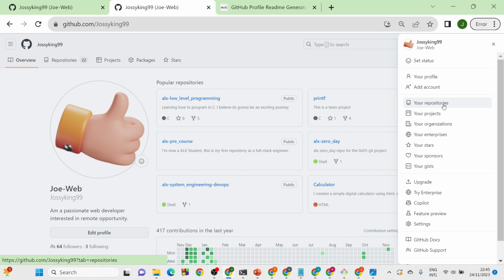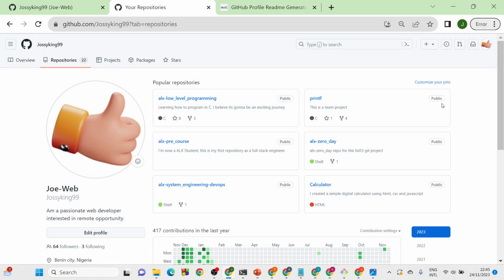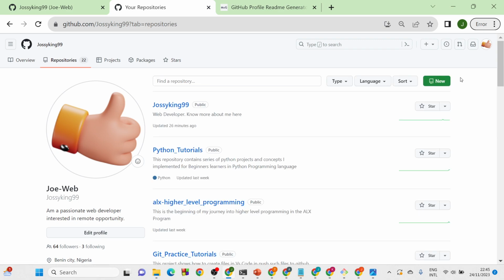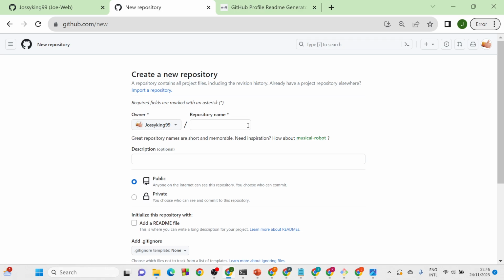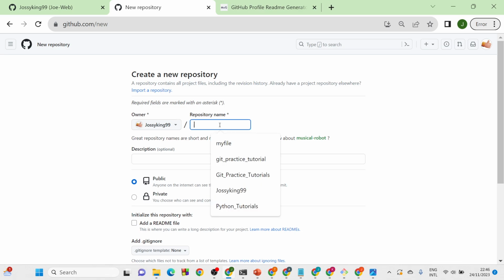Then if it loads up, click on new repository. You have this new repository here, I'm going to click on it. After clicking on it, it's going to load and bring you here. What you want to type here is the repository name that looks exactly like your GitHub account name, your GitHub username. Exactly what you have here is what you want to type here. So you just go ahead.